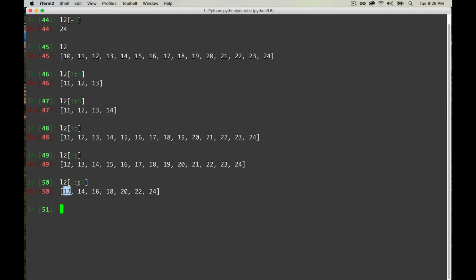And then there's nothing here. That means go to the end of the list. So that means go to 24, and this last one says :2. So that means step every other one. So it's going to go 12, skip 13, and go to 14. It's going to skip 15 and go to 16. So the start, stop, and then the stride or the step allows you a lot of flexibility in accessing different elements in the array.